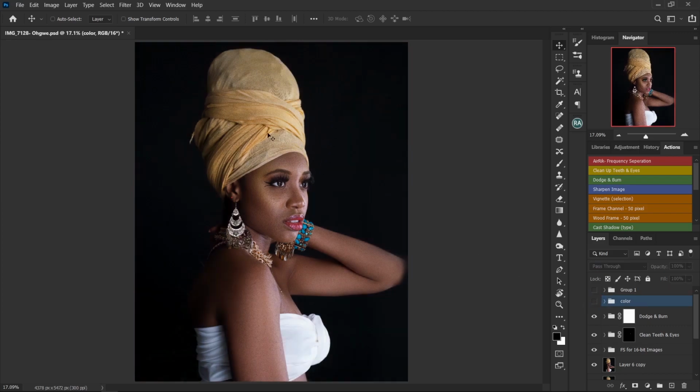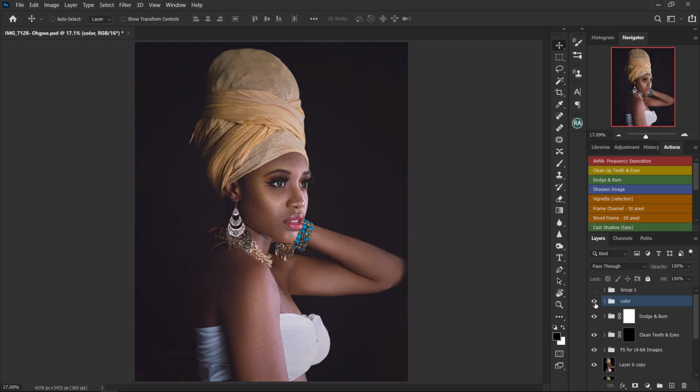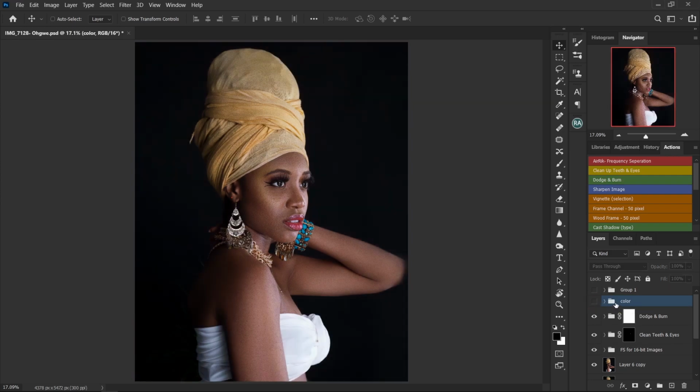This is how it was after I had done my frequency separation, dodge and burn and everything. And if I turn it back on, this is the color. This is how it was after color grading. So let me just turn this one off and we will do the whole process again.